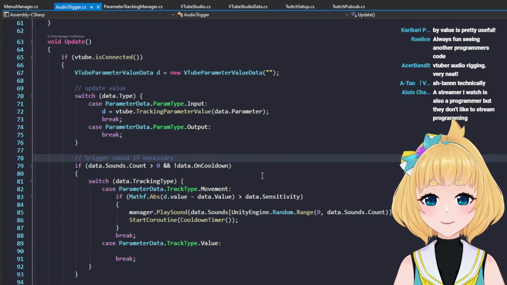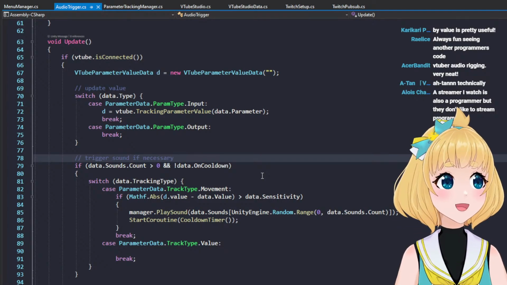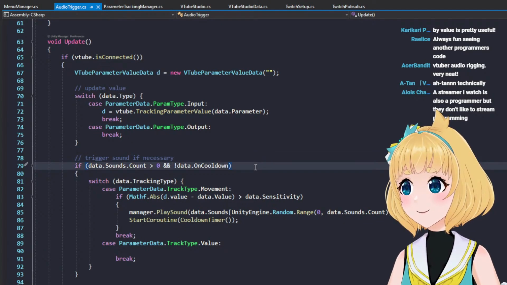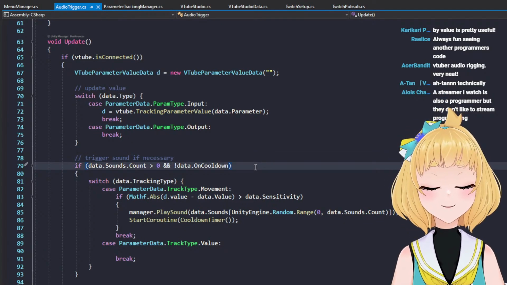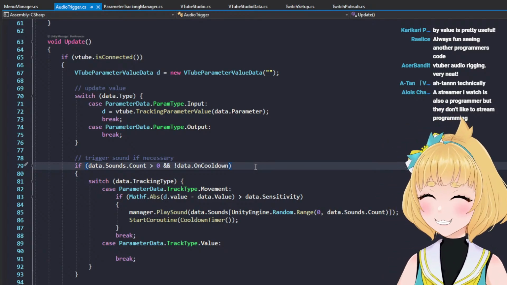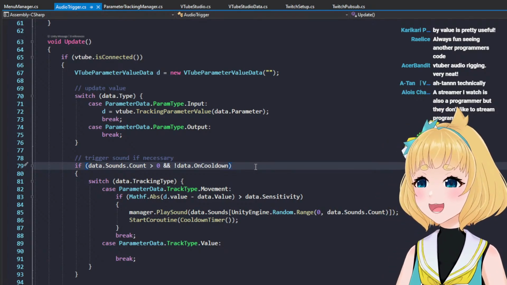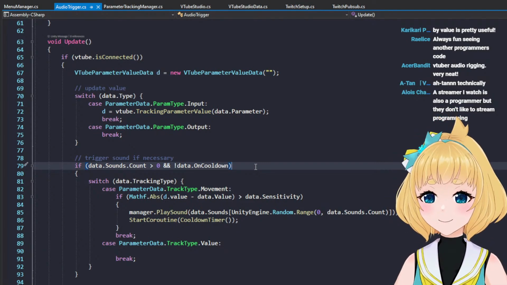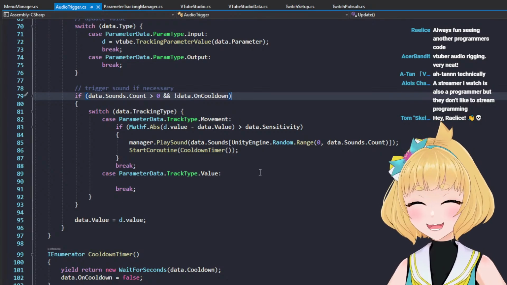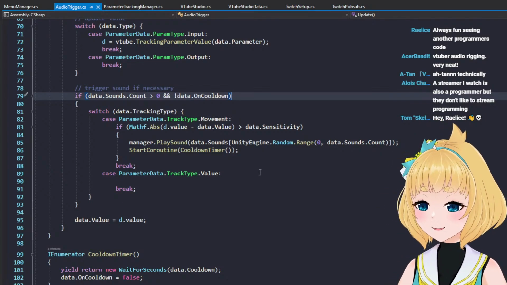A streamer I watch is also a programmer, but they don't like to stream programming. I mean, I won't say I don't like to stream programming, but it is very stressful. Streaming programming is both difficult and stressful, because you have to have many parts of your brain working at the same time, doing totally different things.